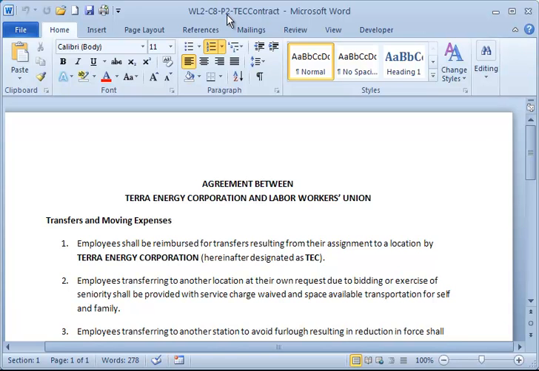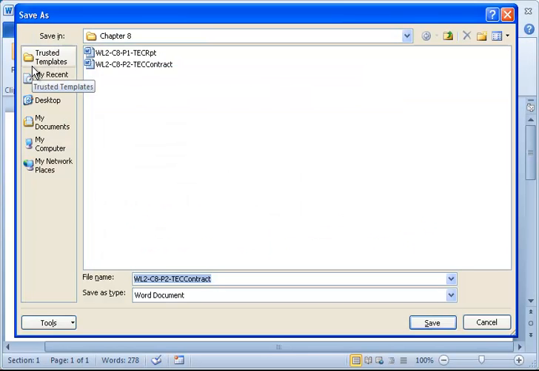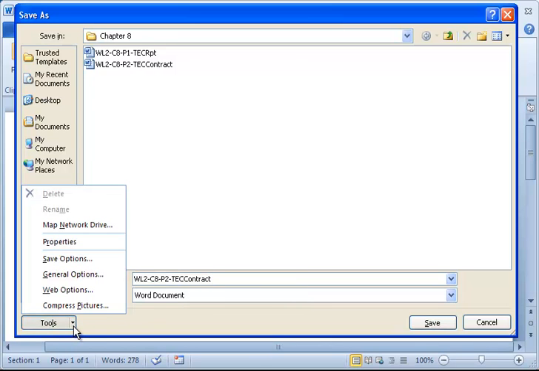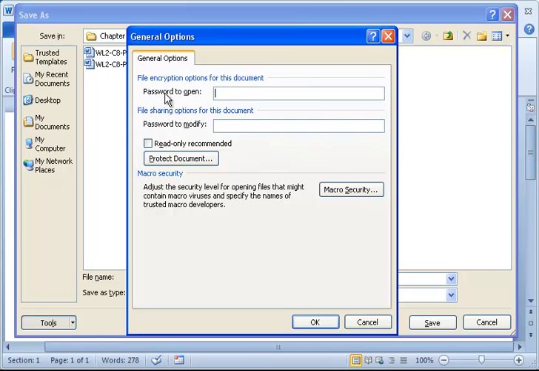Now to save it with a password though, we're going to go into the File tab, choose Save As, and I'm saving it back into my coursework folder, Chapter 8. Still has the same name, Word Level 2, Chapter 8, Project 2. In the Tools area, lower left-hand corner here, I'm going to click on the drop-down arrow, and we're going to go to General Options. And in the General Options dialog box, notice File Encryption Options for this document, Password to Open, and they want us just to use our name here.